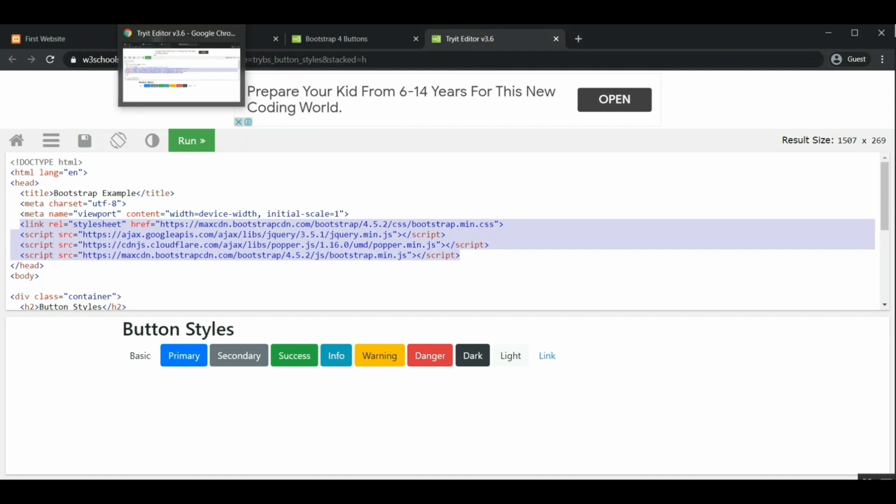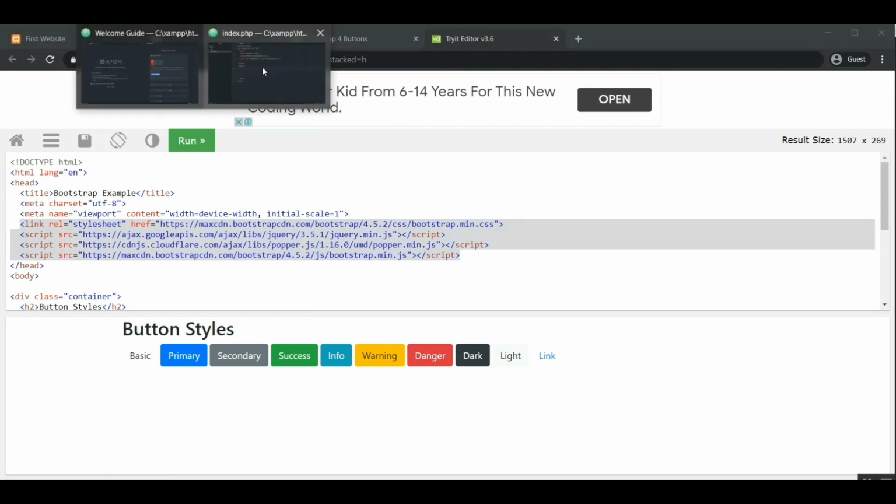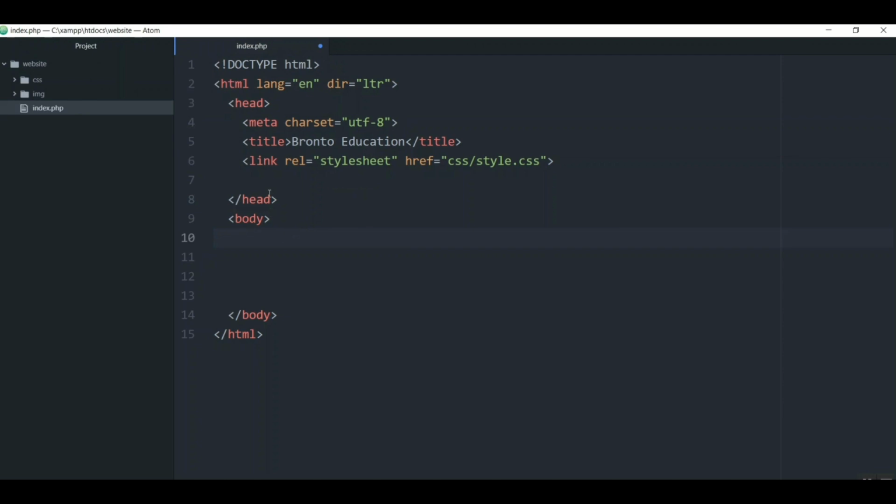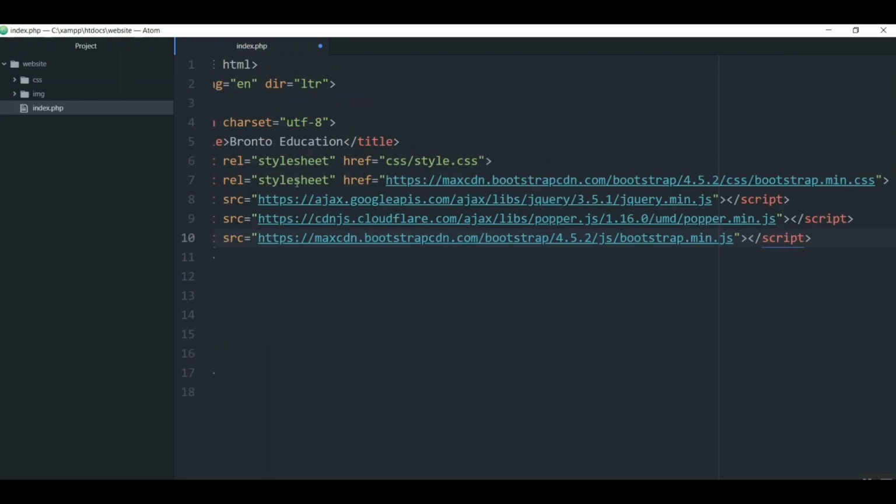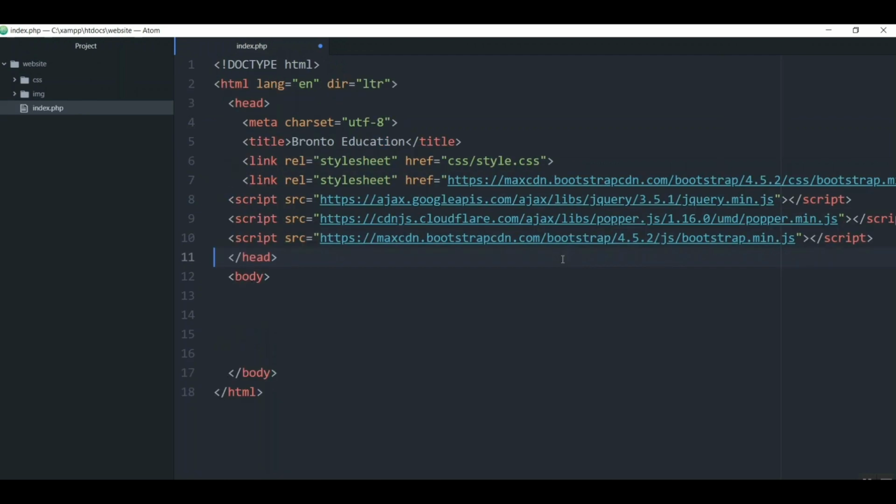Let me just go through the codes. Yes, so inside the head I'm going to paste this. These are the scripts or links that we are going to use, Bootstrap, jQuery, these things. Let's go through the body. Let me tell you something else.